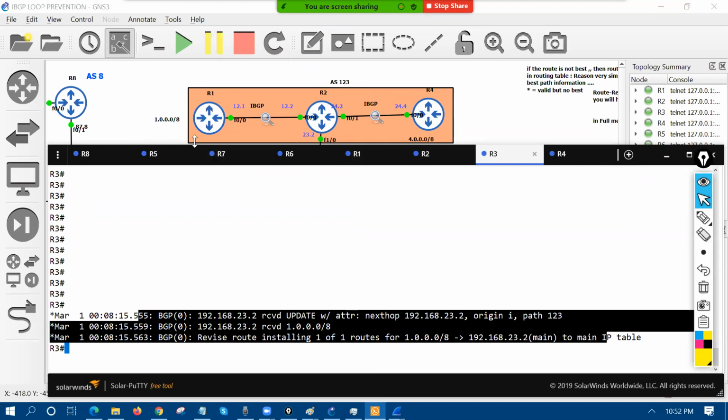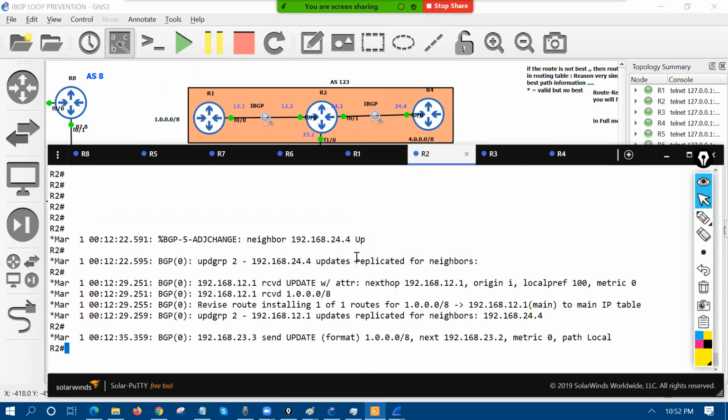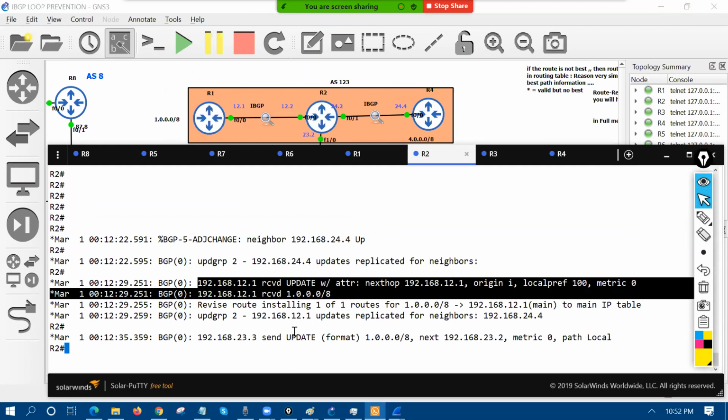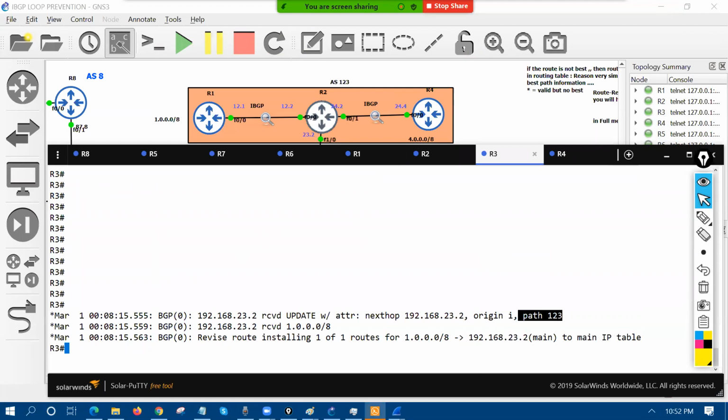So if you see just now, as well as one output over there. When R1 is sending the update to R2, do we have any AS path information over there? No, we don't have AS path information, because IBGP does not add the AS path information in the update packet. But when R2 is sending the update to R3, that's the eBGP. R3 will receive the AS path information. R2 will add its own AS path information there. Prepend its own AS.